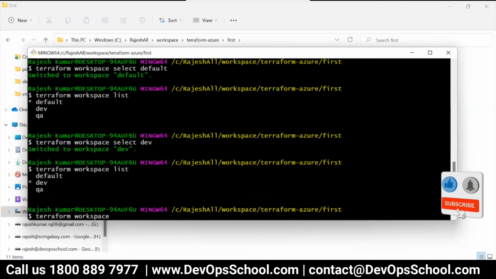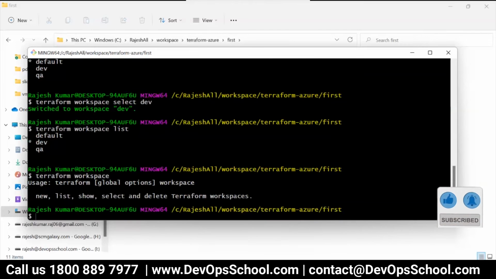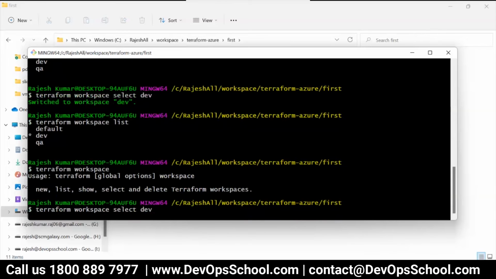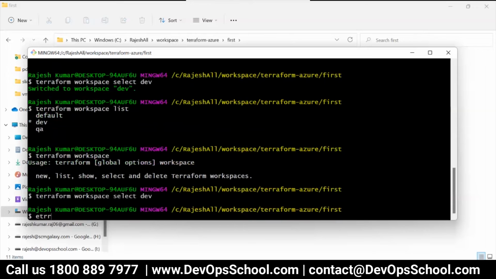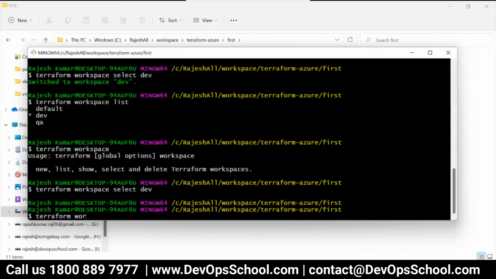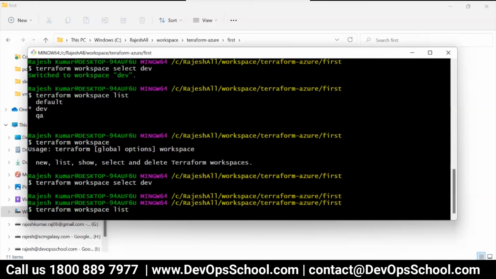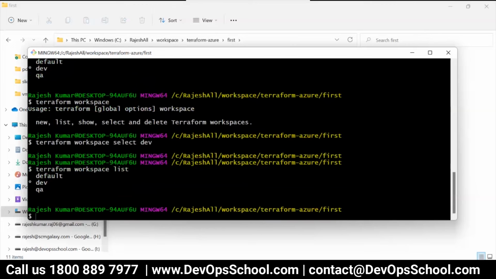Yes. Okay, now the question is, how do I see the different workspace and different state file? So let's work with the non-default one. For the time being, I'll go and do workspace select dev. Remember, this is the dev workspace. Now I'll run Terraform, same code, guys, remember, and I'll validate also because I want to show you. See here, list. I'm in dev. You see the asterisk sign on dev.